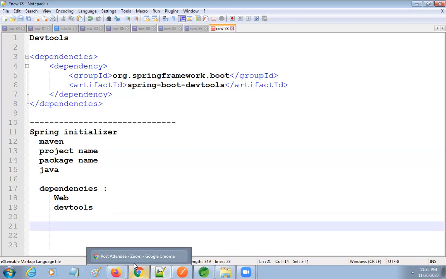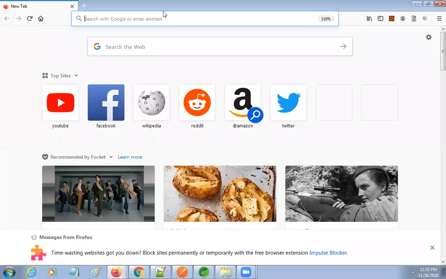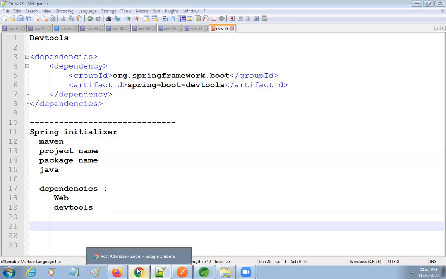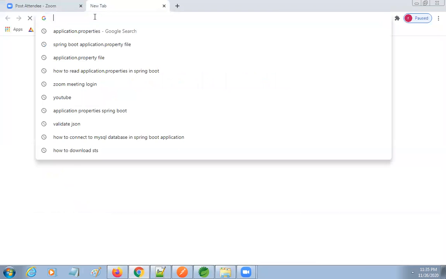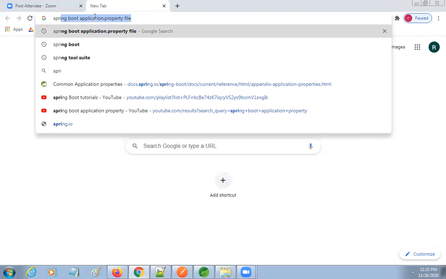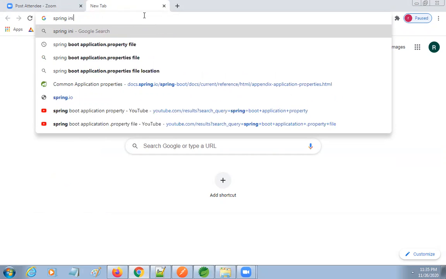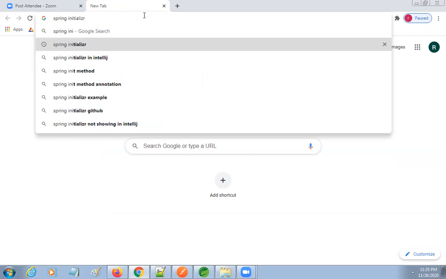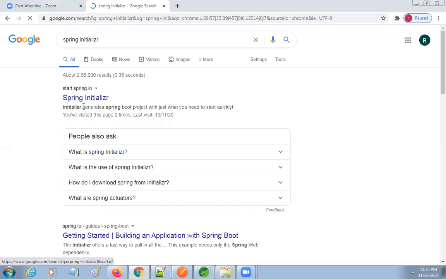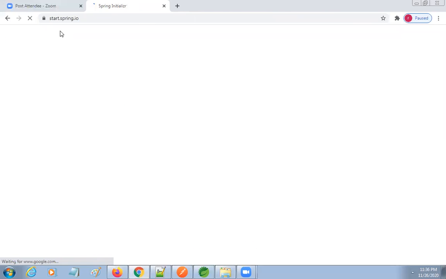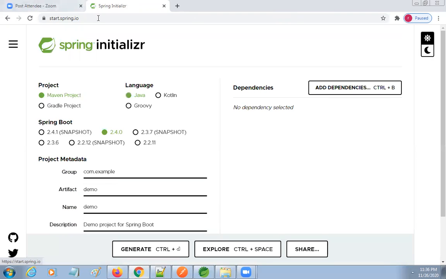Let me go to Spring Initializer. If I click this, it will internally go to start.spring.io. This is the user interface provided by the Spring framework to create a project in a faster manner.